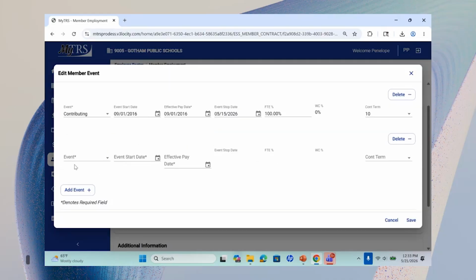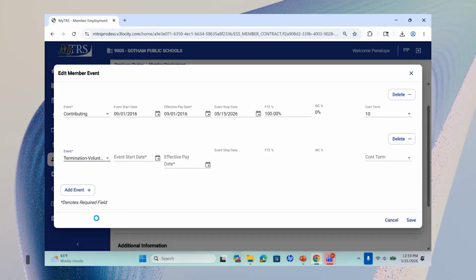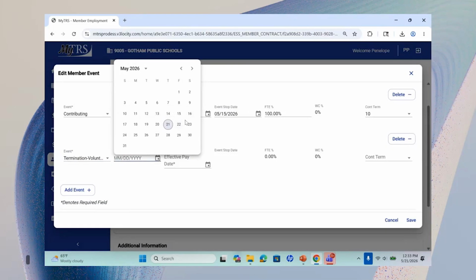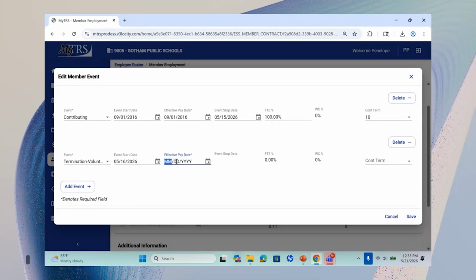Click add event. He resigned, so we're going to choose termination voluntary. The event start date is always the very next day. So this is a Friday. It doesn't matter that this is going to be a Saturday. It's always the very next day. So I'm going to say May 16th. The effective pay date.